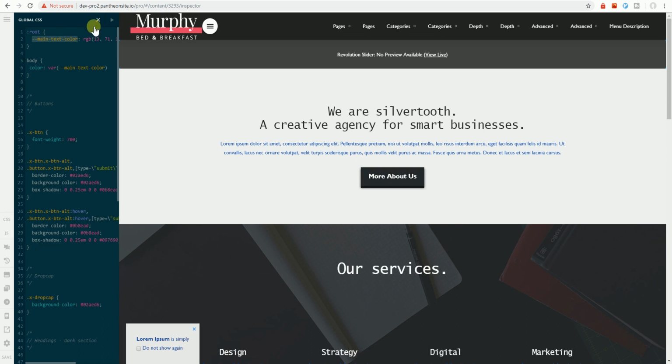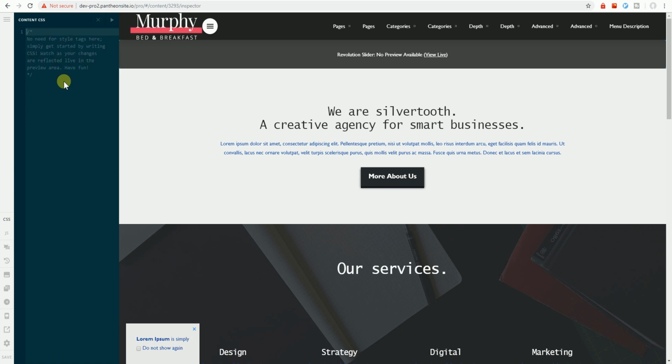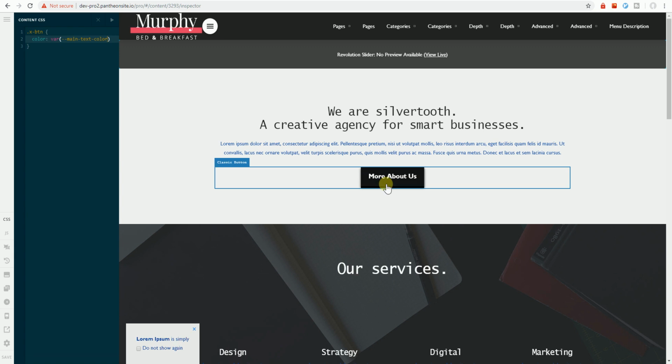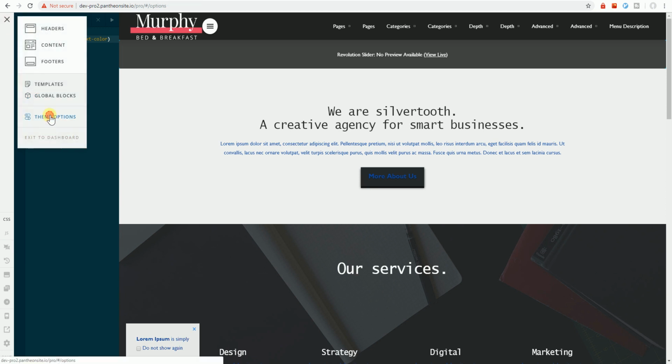Let's close this. Looks like there's a bug, so let's close that for a moment, and we'll target the button. Then use that variable. So as you can see, it changed. So let's save this, and let's go back to theme options and change the color. So let's head over to theme options again.